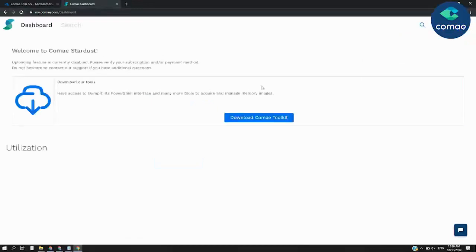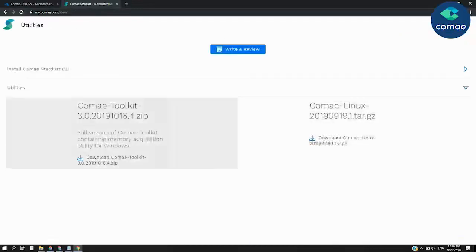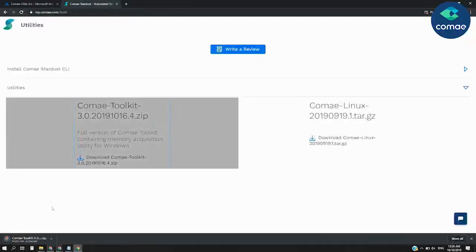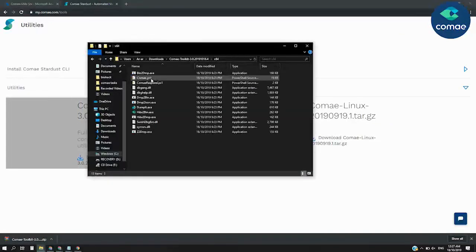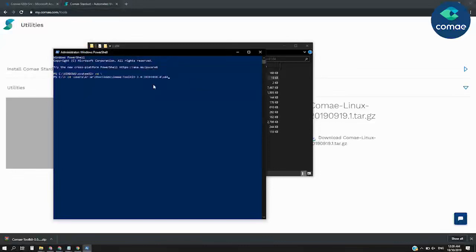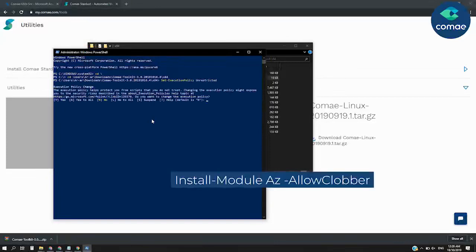First, if you don't already have a local copy of Comae Toolkit, download a copy after logging in to Comae Stardust Dashboard. Extract the files and launch PowerShell as administrator and navigate where the Comae scripts are located. We will need the Microsoft AZ PowerShell module to operate any of the Azure commands. You can install it using the Install-Module Az command.